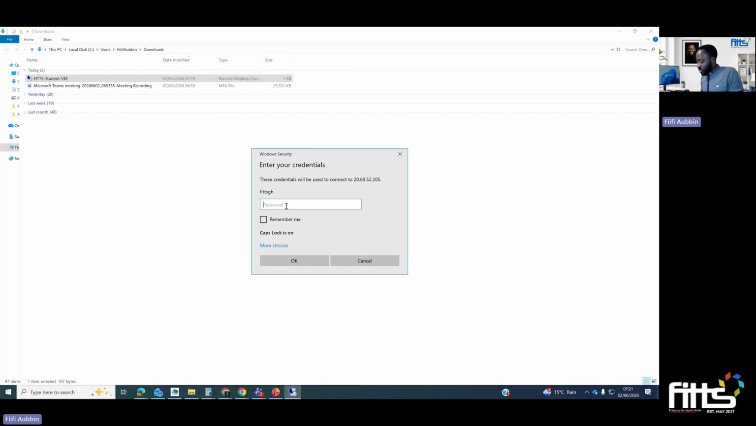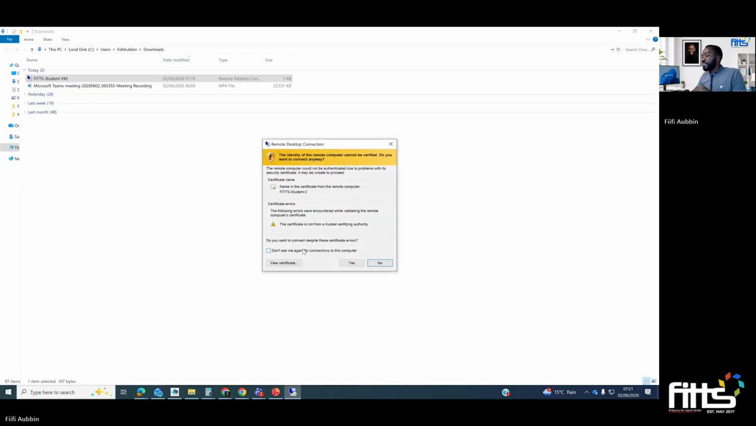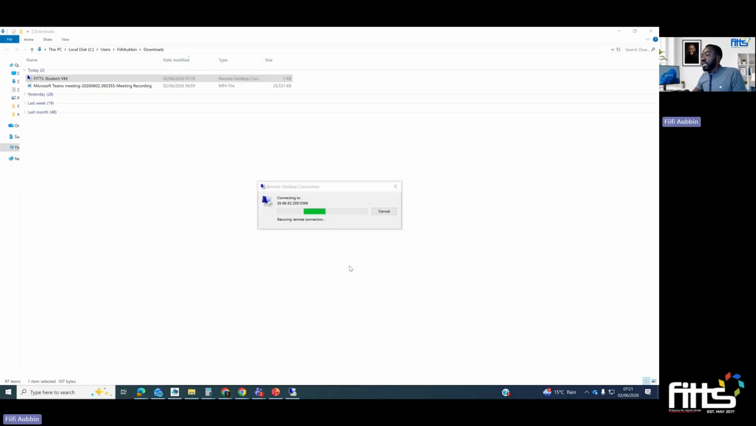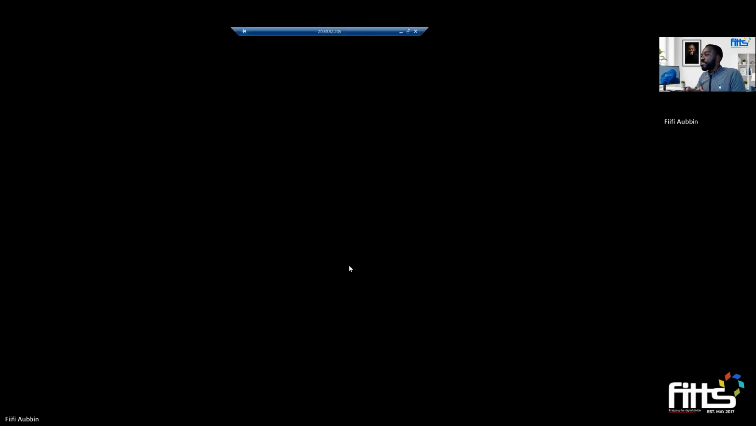Now I enter my super secret password to connect to my resource. I want it to remember me. Hit on OK. Then I'll say yes to it. So this will take a bit of time, but we will definitely get there. That's it.